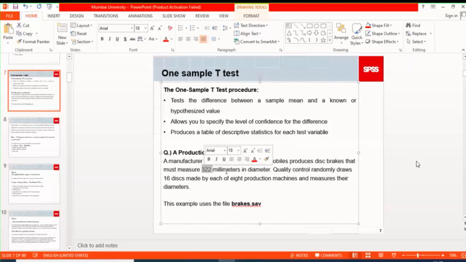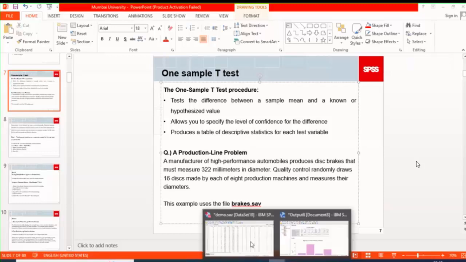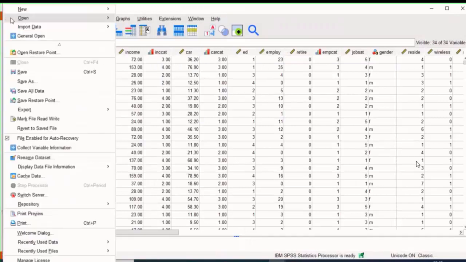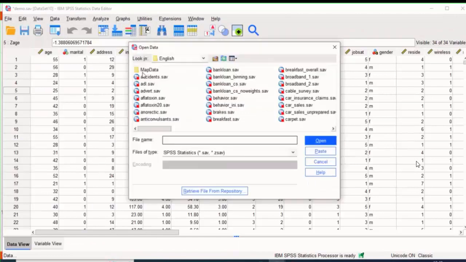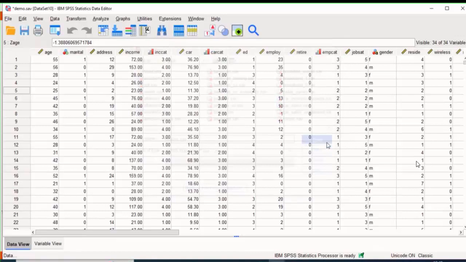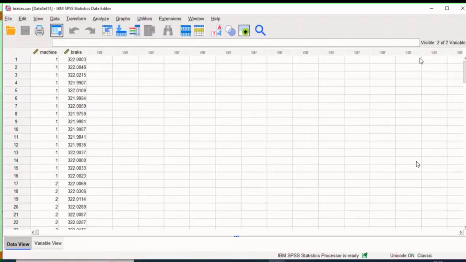So they say that a manufacturer of high performance automobiles produces disc brakes that must measure 322 millimeters in diameter. The quality control randomly draws 16 discs made by each of the 8 production machines and measures the diameter. The data set is saved as brakes.sav. Let's go ahead and open that data set. How do you open a file in SPSS? We go to File, we go to Open and Data. Here we search for the file brakes.sav, which has the data, and we open it. So this is how the data set looks.